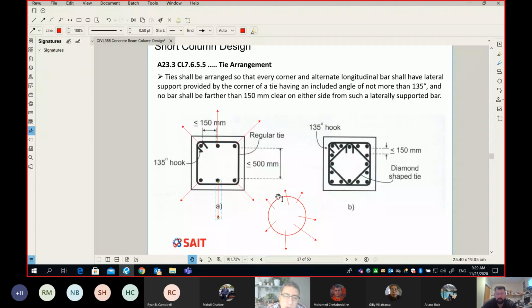Okay, so now forget about the vertical bars. That's not our topic right now. Our topic is the tie. What's happening to the tie right now if these bars are trying to go with those red arrows? What do you think? Is it going to be under bending or under bending plus tension? Bending.